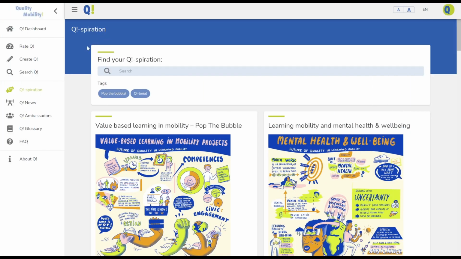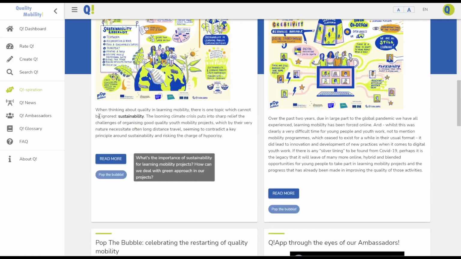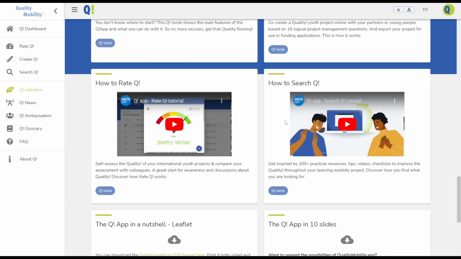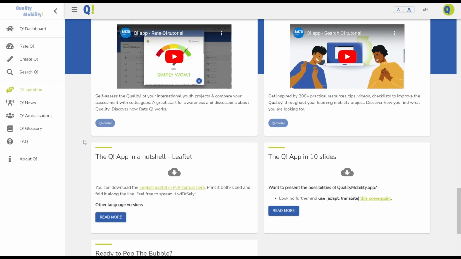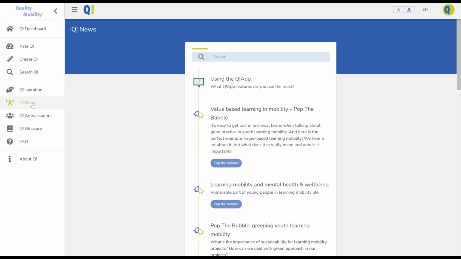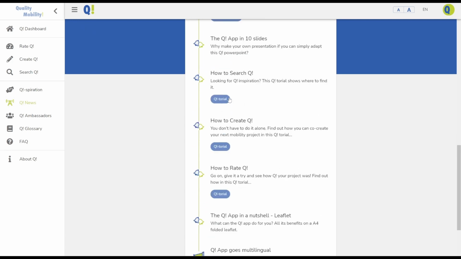Alongside the 3 main functions, Rate Q, Create Q, and Search Q, you can find the other sections of the Q app. For example, you can go to Q Inspiration and just find some articles and information about the Q app. If you're not sure about the Q app and you would like to recap it, you can find the Q app short tutorial videos that will just simply present you the elements and the main functions. Alongside this video, you'll find them really useful and you can share them also with the others. If you are interested in what's new in the Q app world, you just click on the Q News and you can find some latest updates about the quality or the Q app itself.